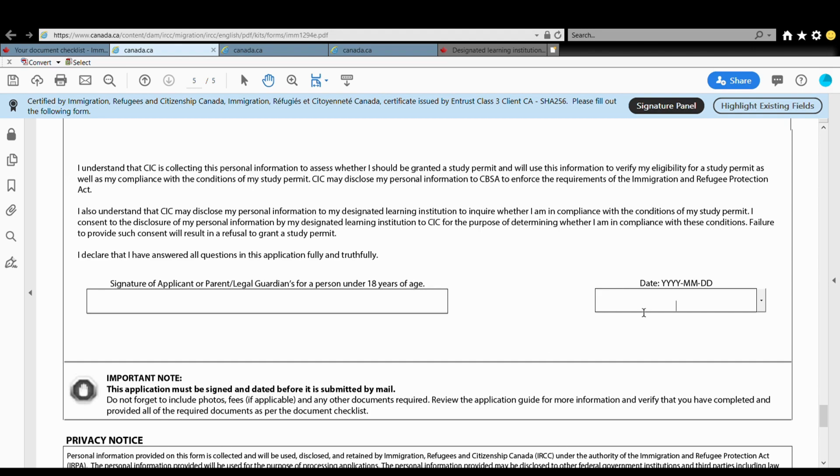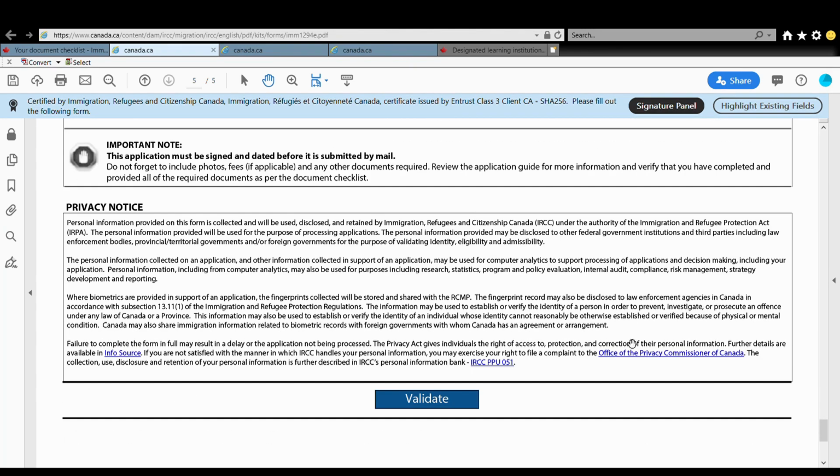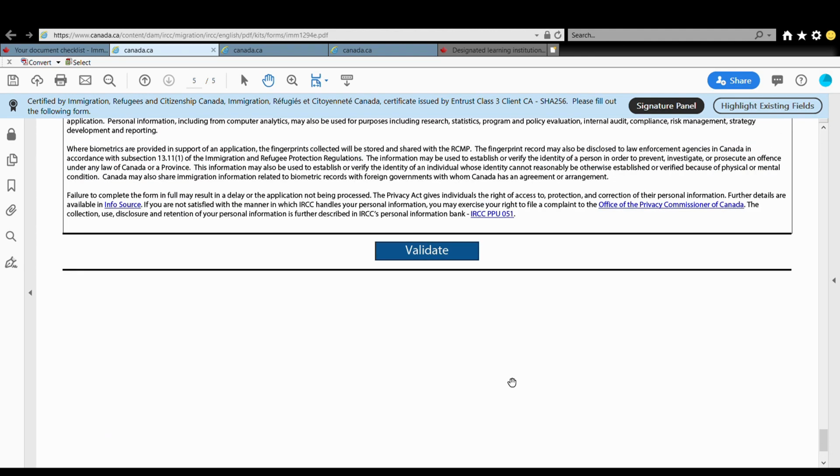So we're going to validate this document now. There's a validate button here. And when we validate, it tells us if we have answered all the questions that we need to answer, and then it gives us a barcode at the end. Now, this is telling me that I had missed something. So in the employment section, I did not complete the year.